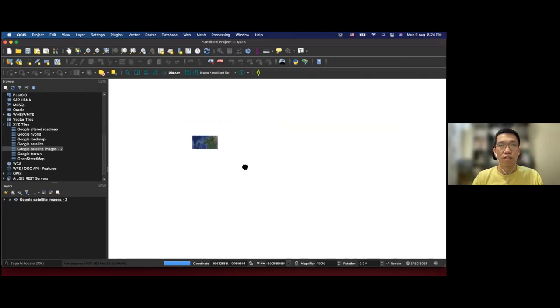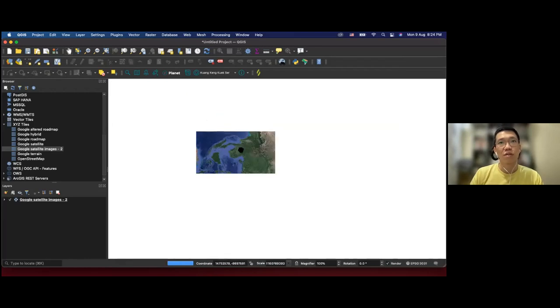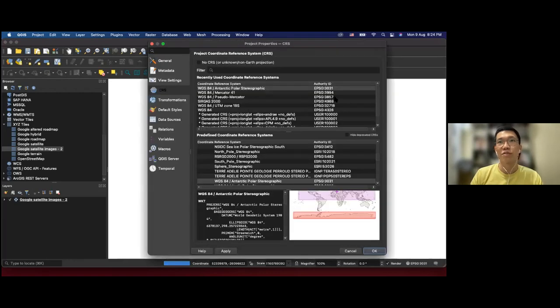Let me see if I can. So it all depends on how fast your internet connection is. Sometimes the loading might take some time. I want to show you this because this is interesting. But, oops. Come on. All right, forget it. When you have time, you can play with it, right? Let me just go back to the one that we all got.